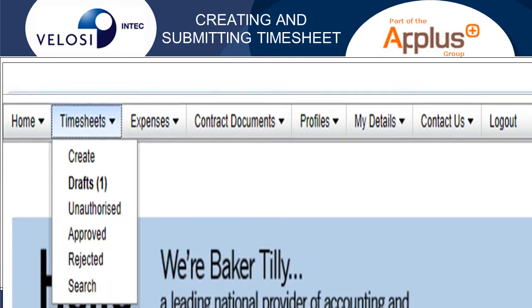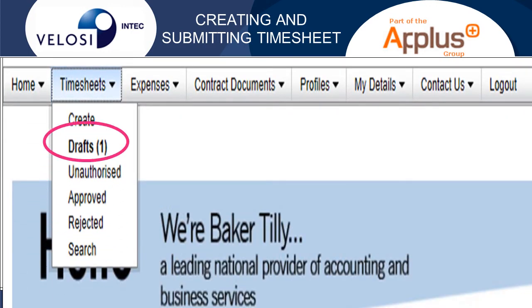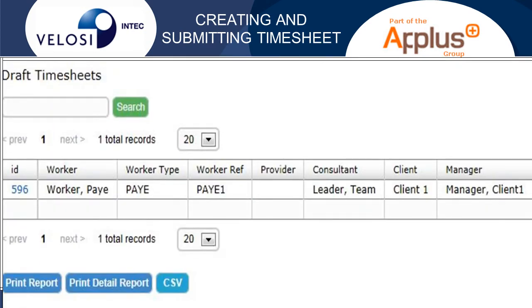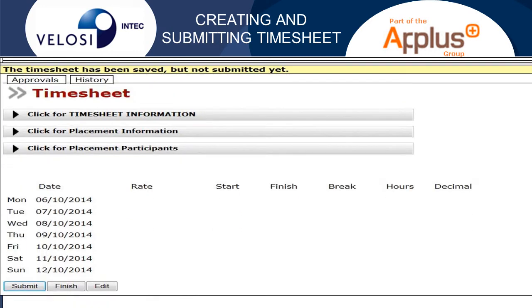Here, by going to the timesheet drop-down, you will see that the draft has now got a 1 beside it. By clicking on it, it will open up the saved but not submitted timesheet. By selecting the timesheet identification number, your timesheet will open up, and here you can add or amend the previous information you have entered. The Edit button. This allows you to make changes to your draft timesheet before submitting it.